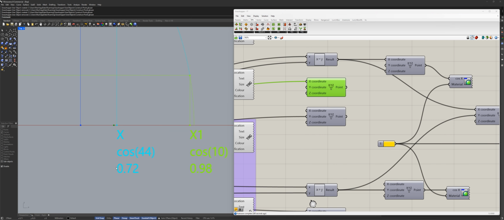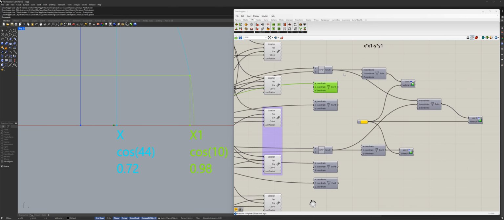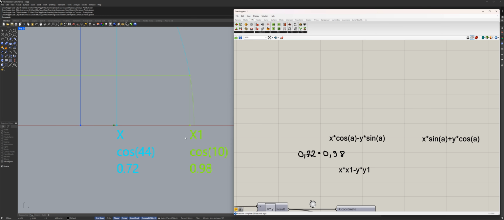So if I take 0.72 times 0.98, once again, x multiplied by cosine alpha, it will be right there. But remember, cosine and sine work in tandem. One increases, another decreases; one decreases, another increases, right? Because they are in a quarter of a period shift. So I need to really find the proper x point.